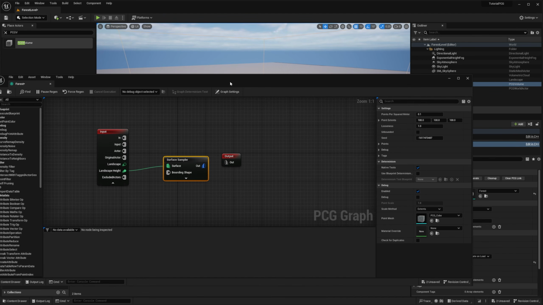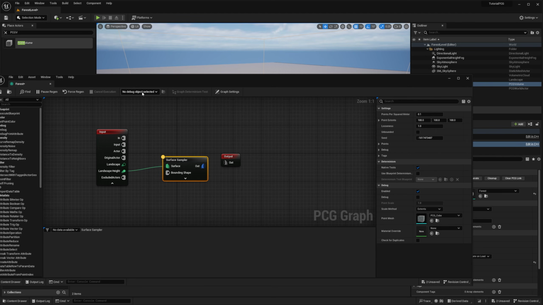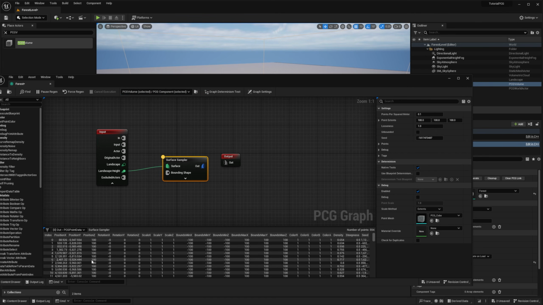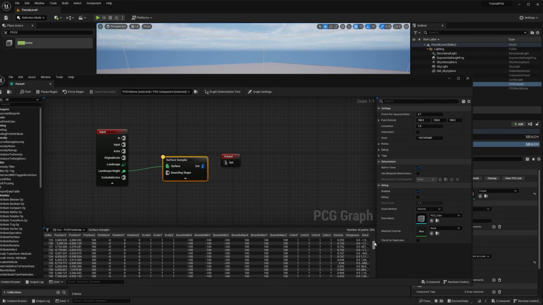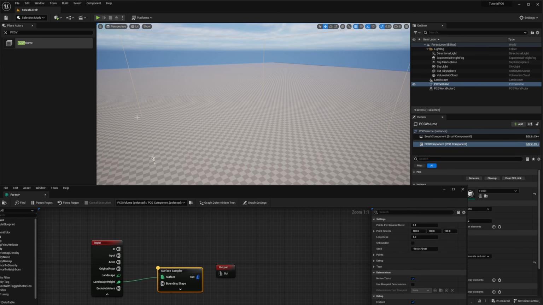To make sure that we have points, you can right click on the node that you want to analyze, go inspect, then you can select one component that is generated, and you will have a list of all the points that got generated by this node. So you can see in our case, we have a lot of points that were generated, which is good. It means that we had something, but we don't see anything in our world.